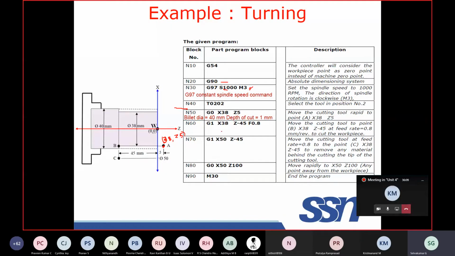Now I am doing this one. G01 is linear interpolation, so actual machining happens with this command. X38 is already defined in this location. The Z value I am putting is minus 48, and the feed rate is set to 0.8 mm per revolution. This is the feed rate.